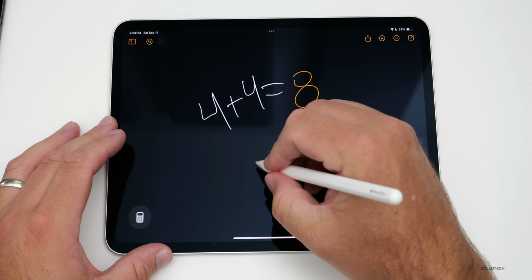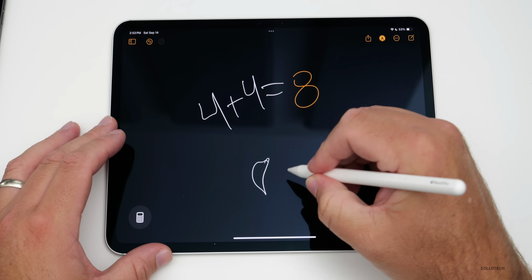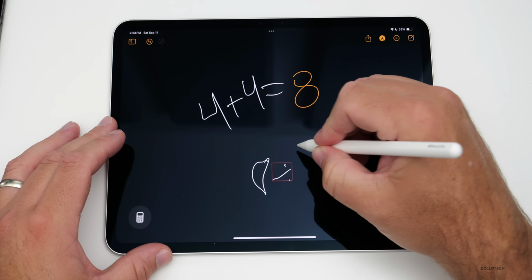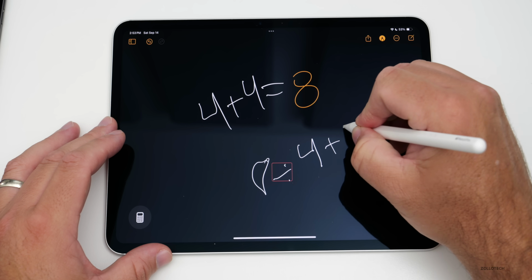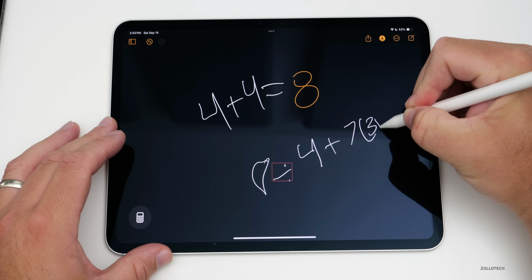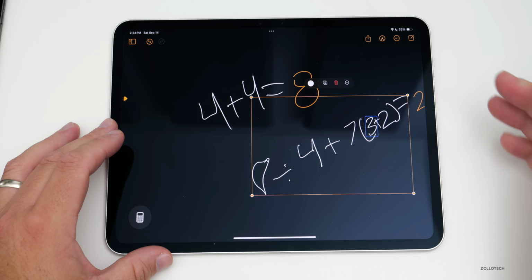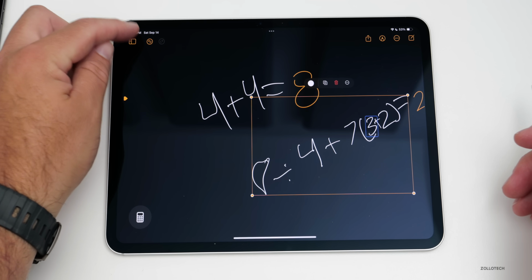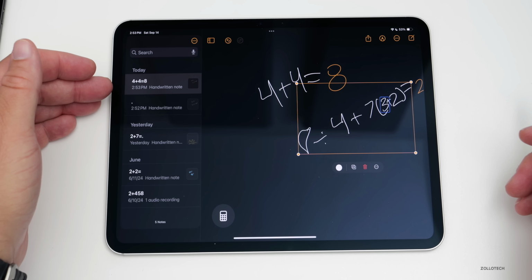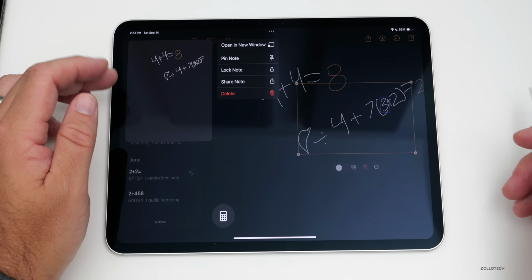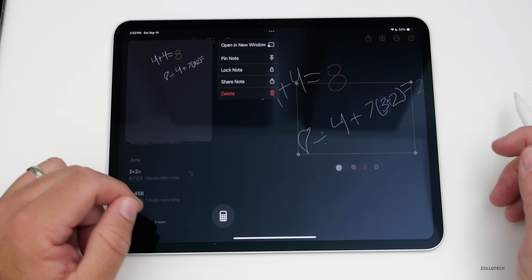We could do something more complex where that's an 8. We'll see if it recognizes it. Divided by 4 plus 7, 3 plus 2 equals. And then it will solve that as well based on whatever expression you write. If we go into the history here, you'll see that it's a handwritten note, and then we can copy paste that, delete it, or do whatever we want with it.